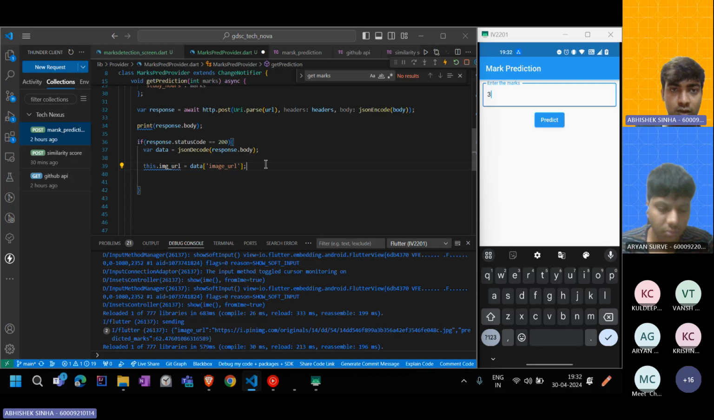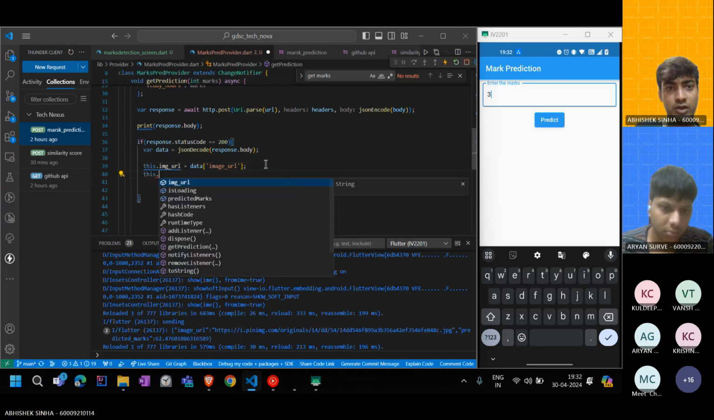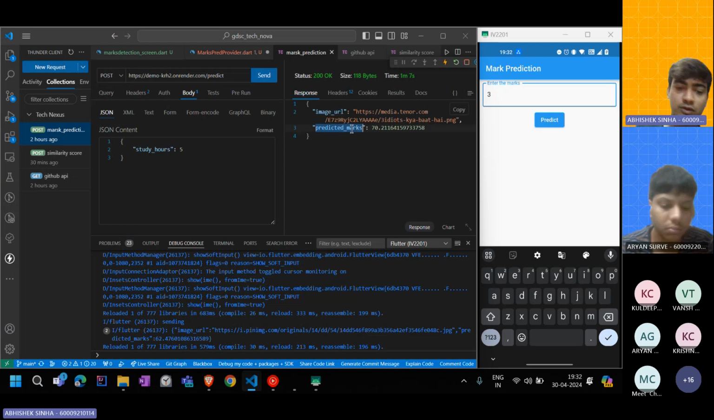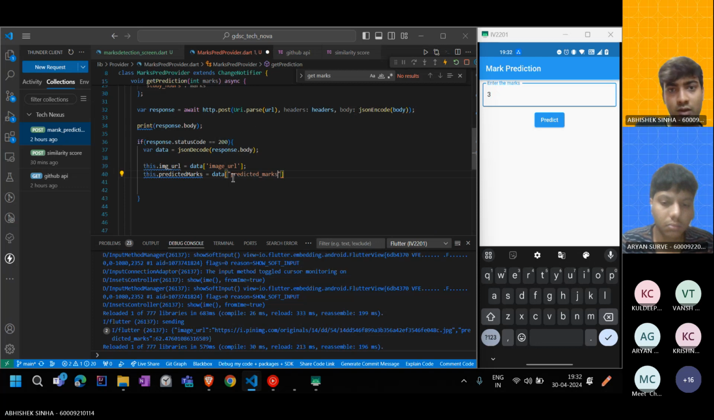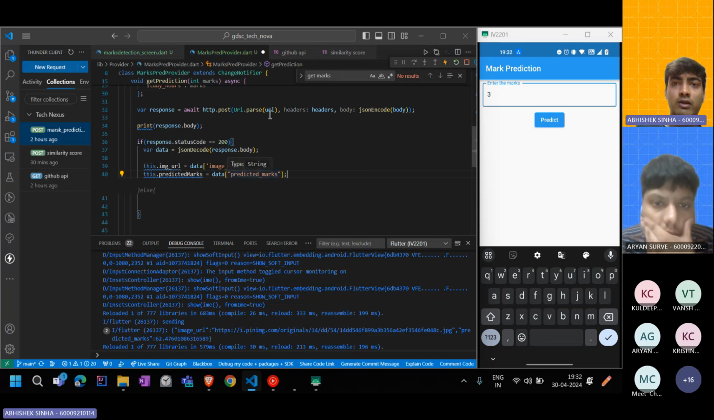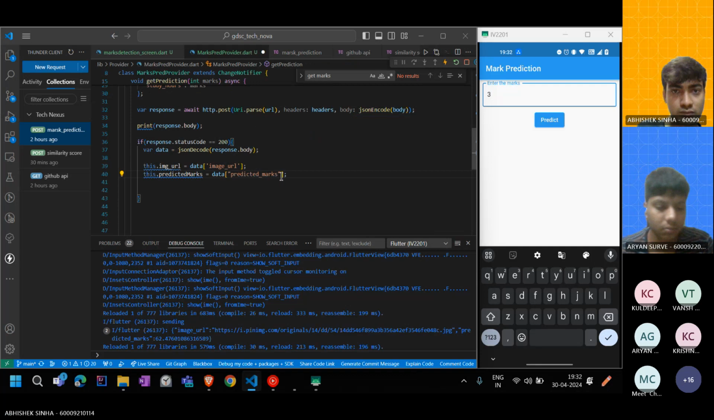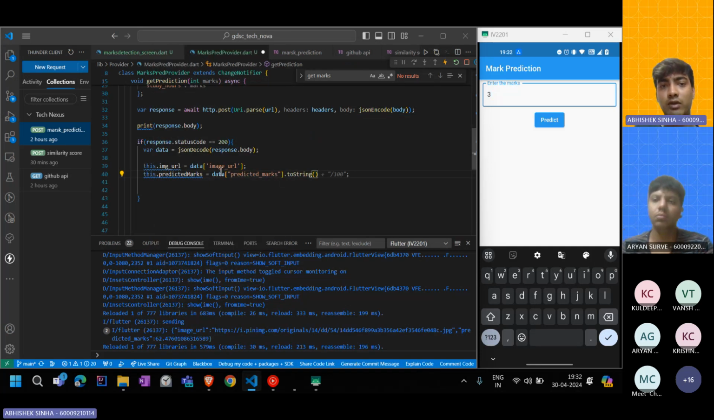Now I'll change the state of predicted marks. And I have to check that the key has to be the same, since the key is used to access the value. Since this value was a number or a double value, I have to convert that into a string here. All right, so I've got both the things.